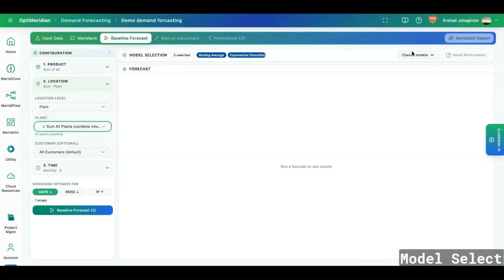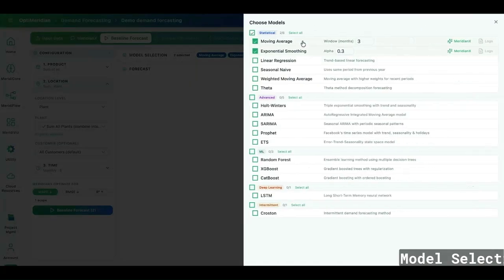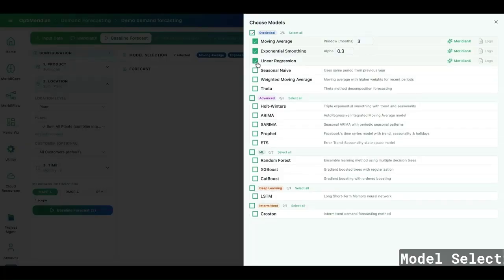After that we need to choose the model. Once you click here, we have multiple categories starting from simple statistical to advanced models, some ML models, deep learning, and intermittent demand models as well. So we can start with the moving average, exponential smoothing, and we can use multiple models, compare them and choose the one which is the best.